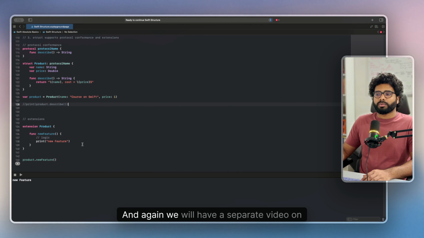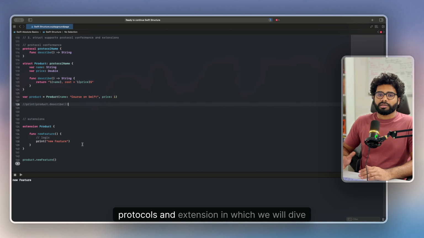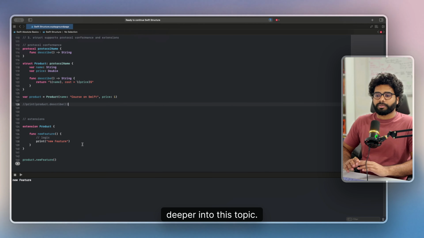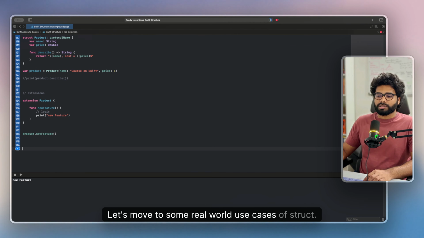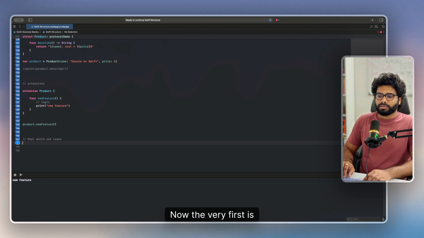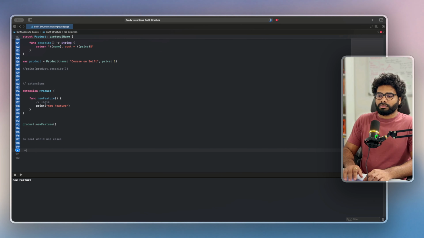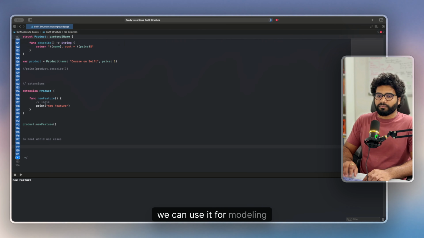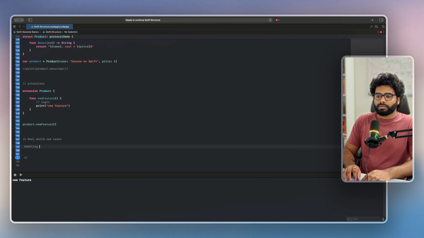And again, we will have a separate video on protocols and extension in which we will dive deeper into this topic. Let's move to some real world use cases of Struct. Now the very first is we can use it for modeling a real world entity. That could be anything. That could be a car, person, work, etc. That could be anything. That is the first.